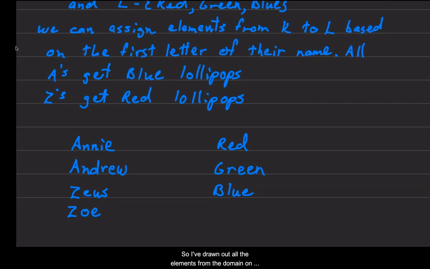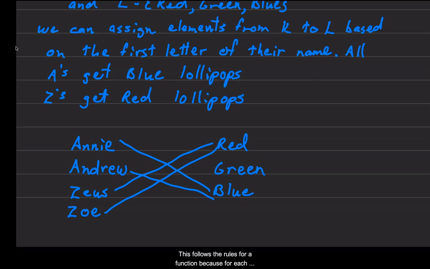So I've drawn out all the elements from the domain on the left side here, and the elements from the codomain on the right side. Now all we have to do is assign them. So all of the A's get blue, so Andrew and Annie both get blue, and all of the Z's get red, so Zeus gets red, and Zoe gets red. And this follows the rules for a function because for each input from the domain, I get one specific output in the codomain.